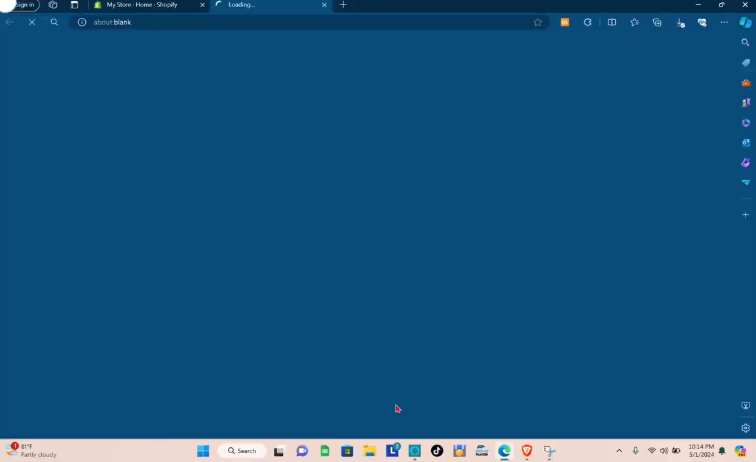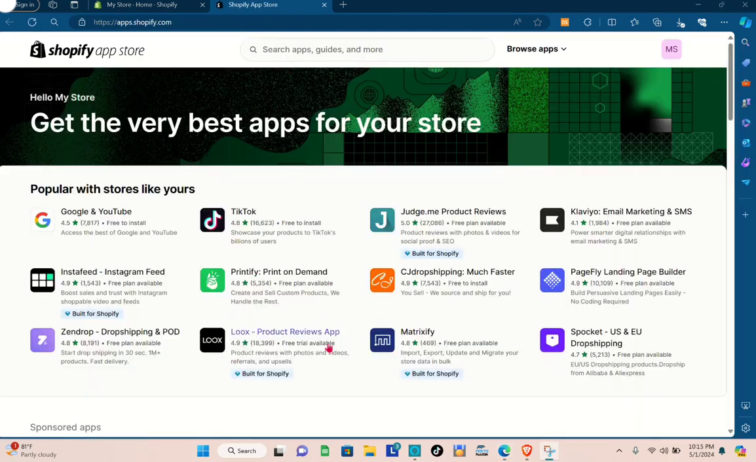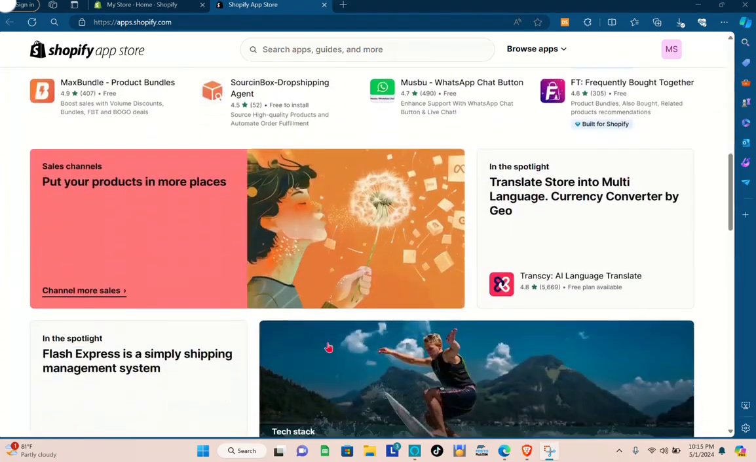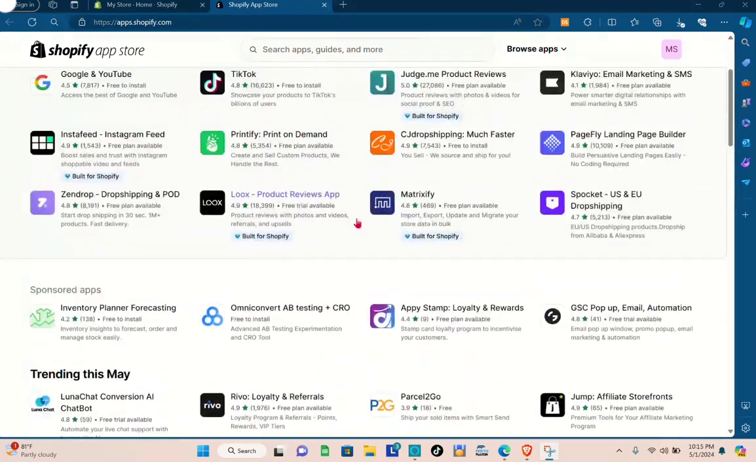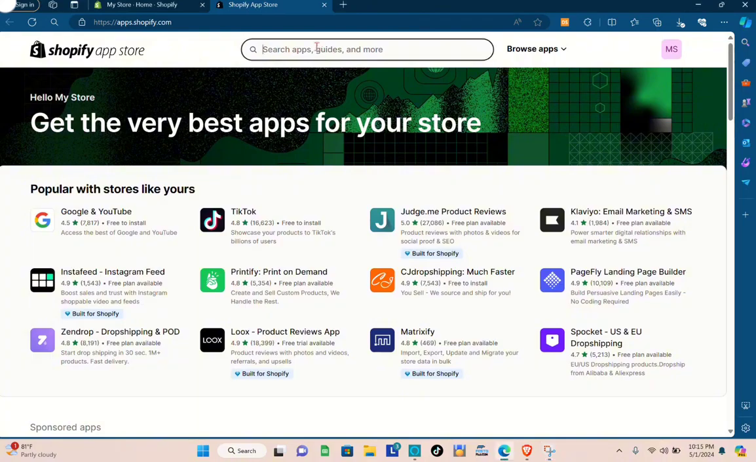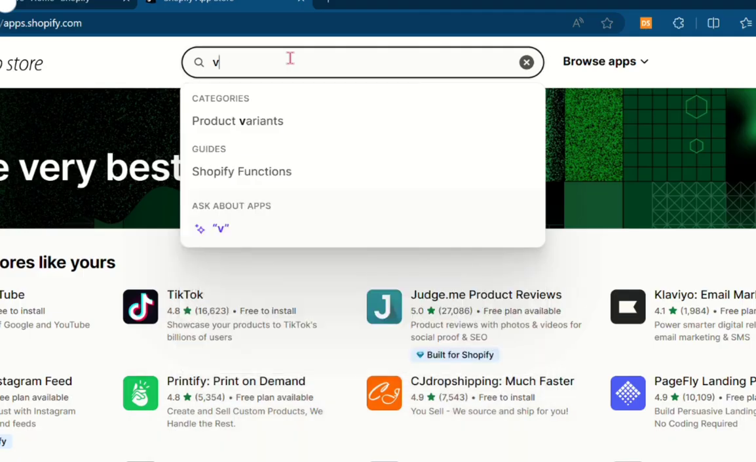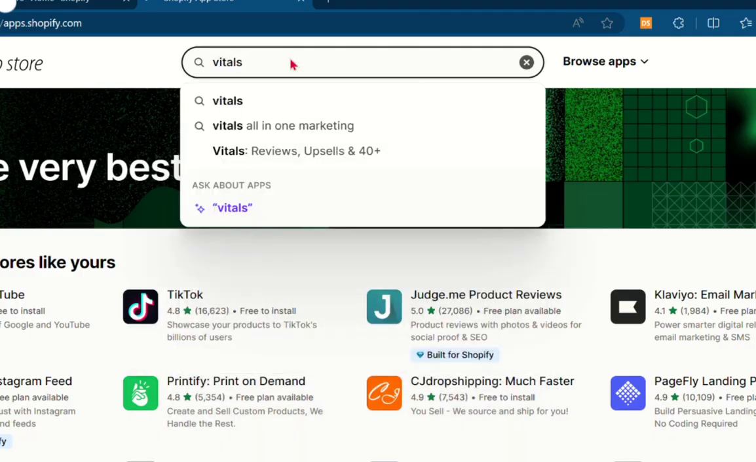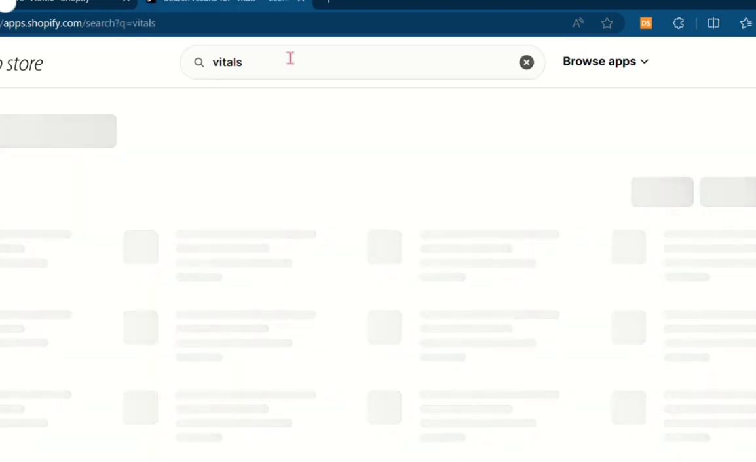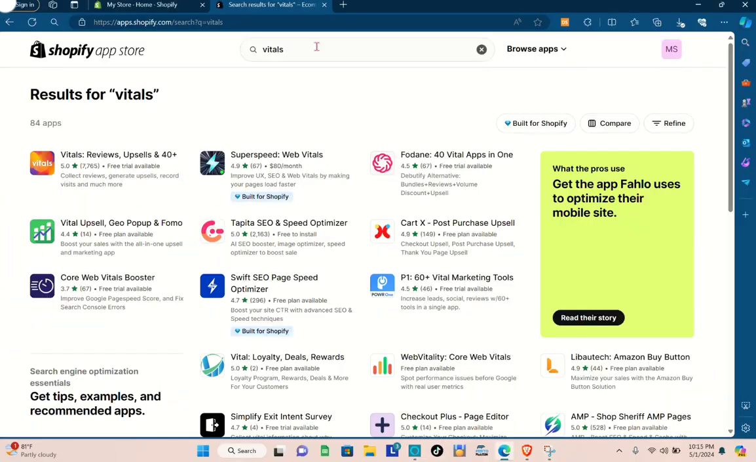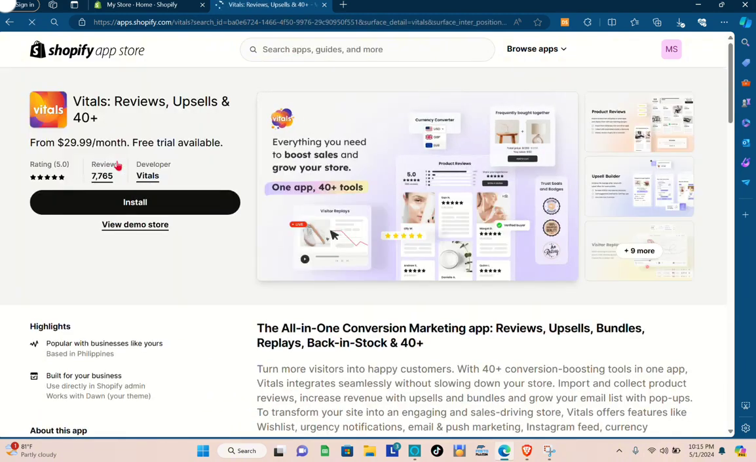Okay, so you'd be directed to this page, so just wait for a couple of seconds. And then right here, you just have to scroll down and look for the Vitals app. If you cannot find it right here, you can use the search bar at the top and then type out Vitals. Okay, and then you'd be able to see this app, this one right here, so you just have to click on it. This one has a 7 days free trial.